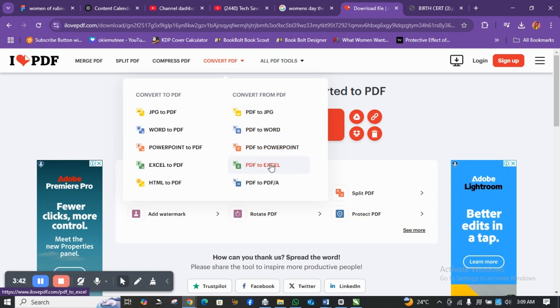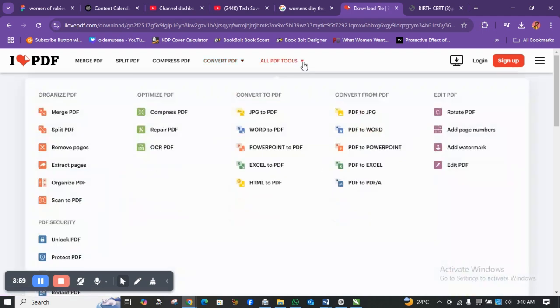So you can see PDF to Excel, PDF to PowerPoint, HTML to PDF, PDF to PDF/A, Excel to PDF. So many things that you can actually do with it. So it's really an amazing tool. Trust me. Then you see all PDF tools. You see compress PDF. So in case you are trying to share a PDF online and the file size is too much, or they told you it shouldn't be more than 300 KB or more than 200 KB, you can actually come to this platform and shrink that particular file.